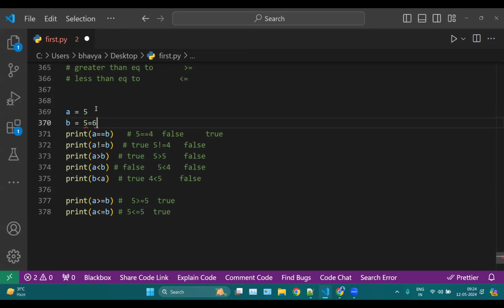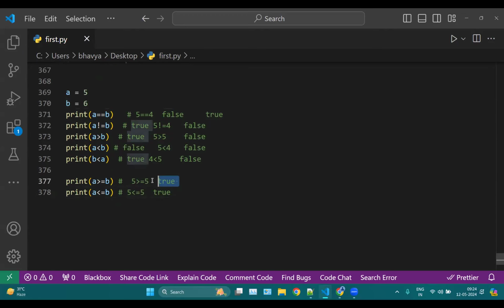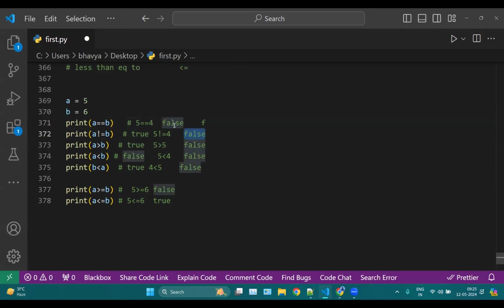If I put 6 here instead of 5, this one is false, because 5 is not greater than 6. But this one is true, because 5 is less than 6. And here again, are 5 and 6 equal? No, they are not, so the answer will be false. If 5 and 6 are not equal, yes, they are not equal, so the answer will be true here. If 5 is greater than 6, no, so the answer will be false. And here, less than, yes, it is true.